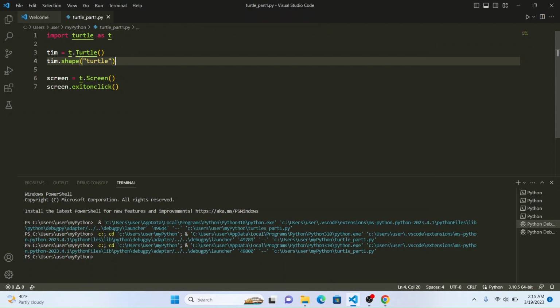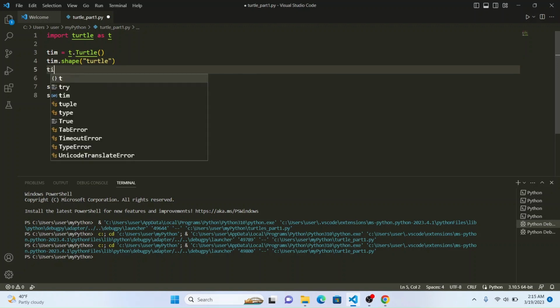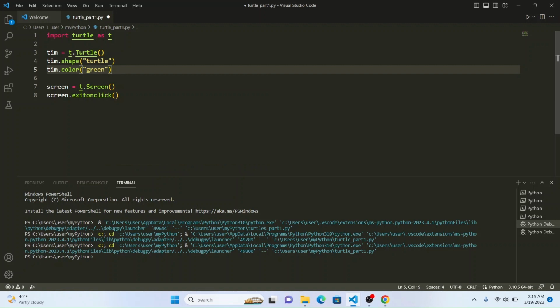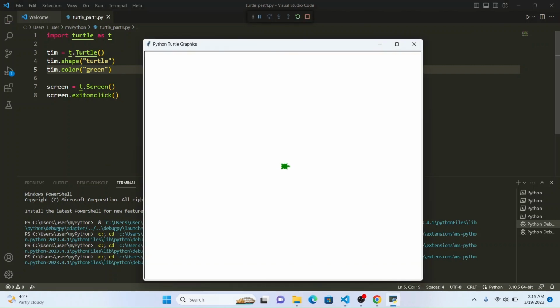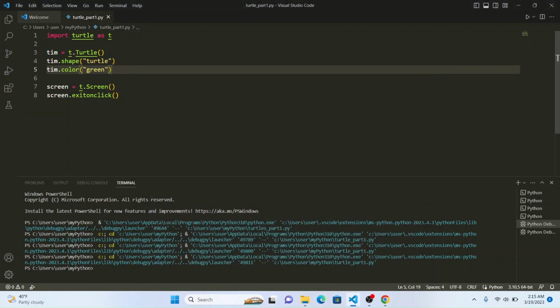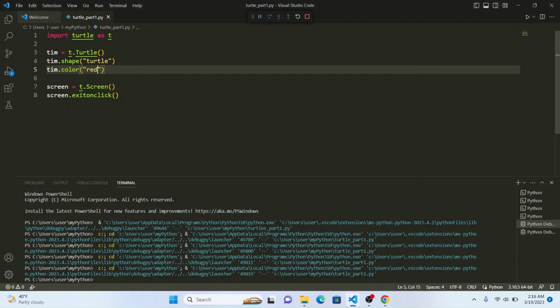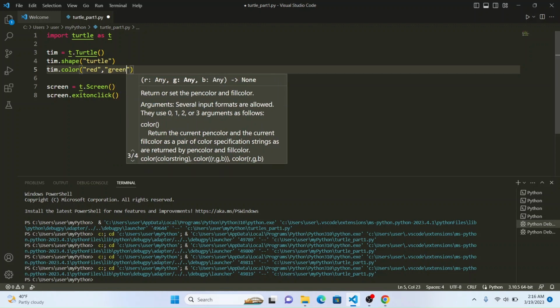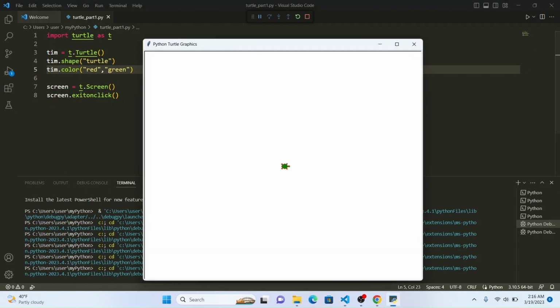Now we will try to draw a line using our turtle, and we can even change the color of our turtle. We will change the color of our turtle to green. Now the turtle is in green color, and if we want it to be red, we can change it to red, and so on. We can also change the outline color and give a different inline color. If we run this one, you can see that the outline color is red and the inside color is green for the turtle.